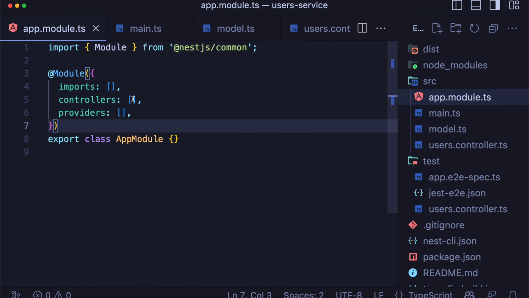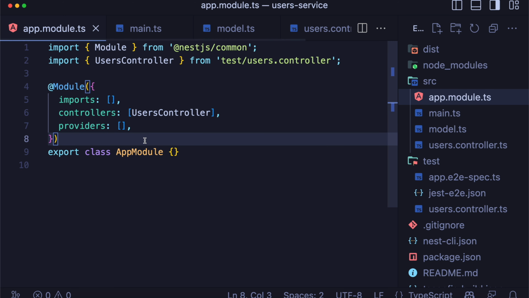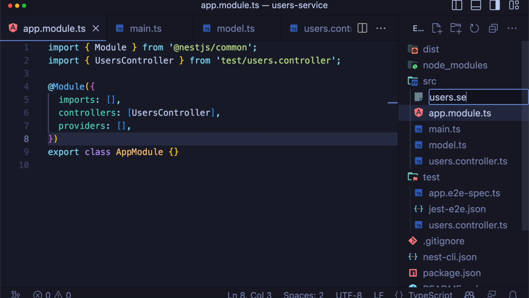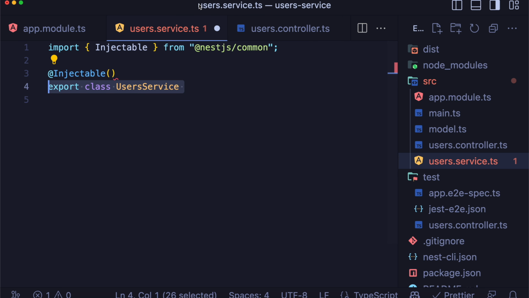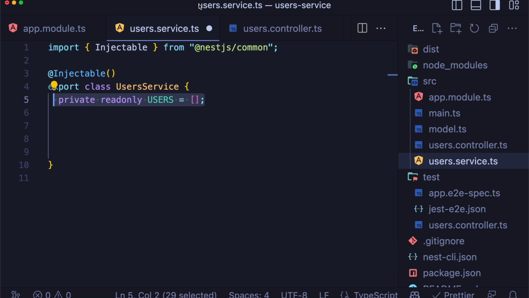Now let's import it in our app module and add it to the controllers array. Let's create a service for our user controller which will be used to implement the logic for our users controller routes. Inside the user service, we will first import Injectable from NestJS common and create a class UserService using the Injectable decorator. Inside the user service, we will define a users variable with the following user object: username and password.